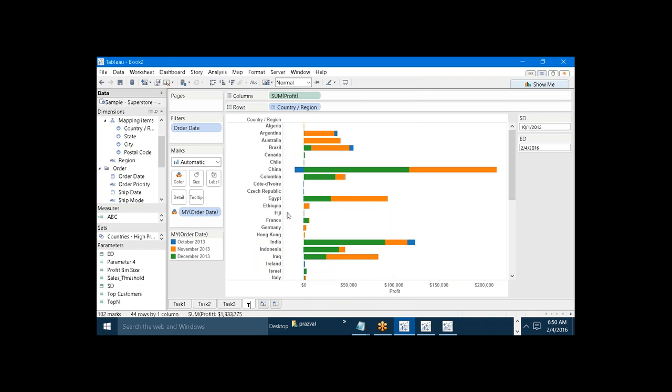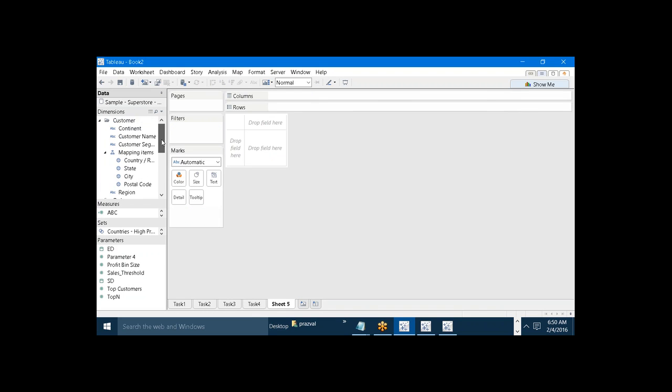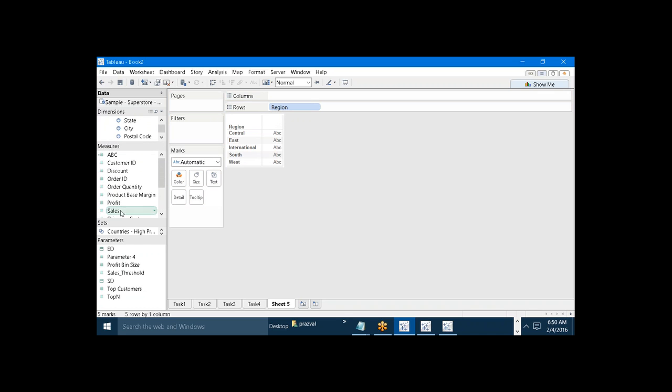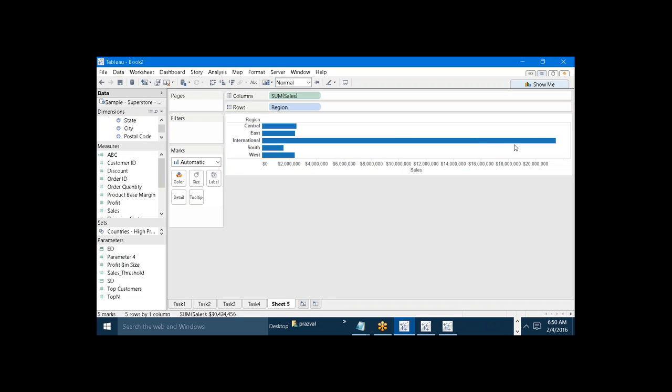It's my task. Next task. Next I would like to show the region wise sales, and I would like to show the region depending on my selection of the user. Okay, here I would like to show the region depending on the selection of the user. So here how the user can select the region.